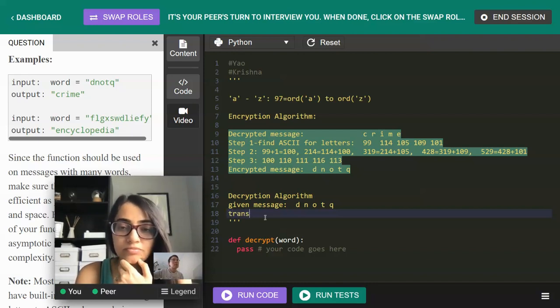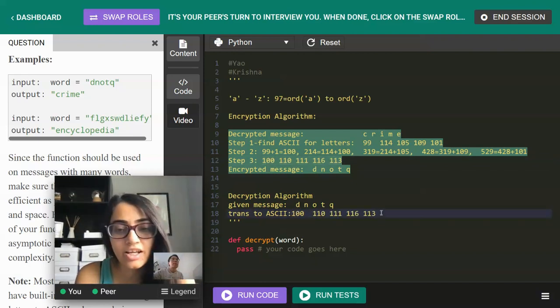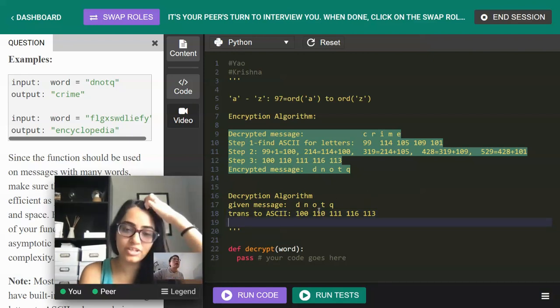Translate to ASCII, and this is what we are going to get, right? This is not hard to do. Just use the Python function ord.